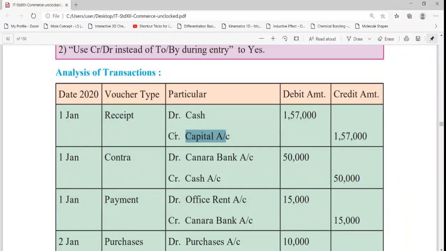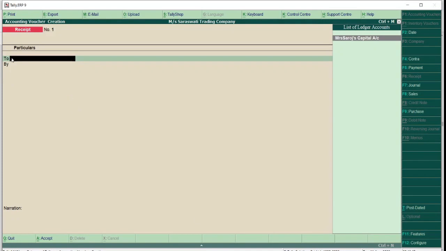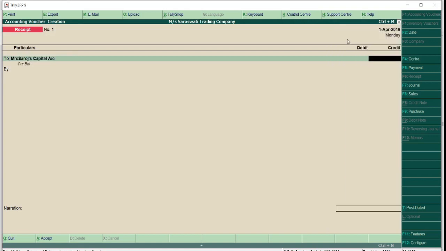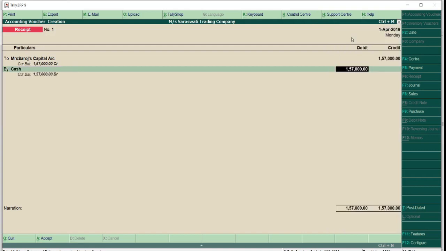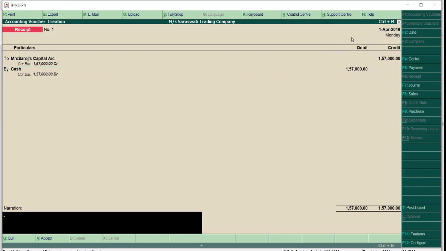In this transaction, Saroj's capital is being credited. So you can see "To" is at the first position, and I am selecting it. Here the list of ledgers appears. This ledger I have created, so it is here. I am selecting that ledger, entering the amount 1,57,000, and then "By Cash" is already there. This is what is being created by Tally for me. So I am again selecting that cash, and the debit balance to cash is 1,57,000.